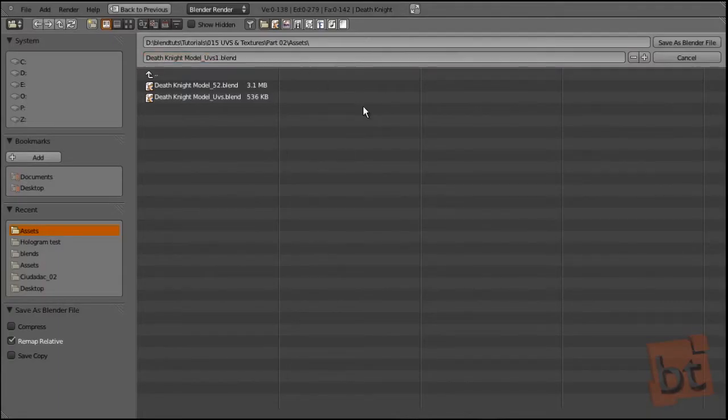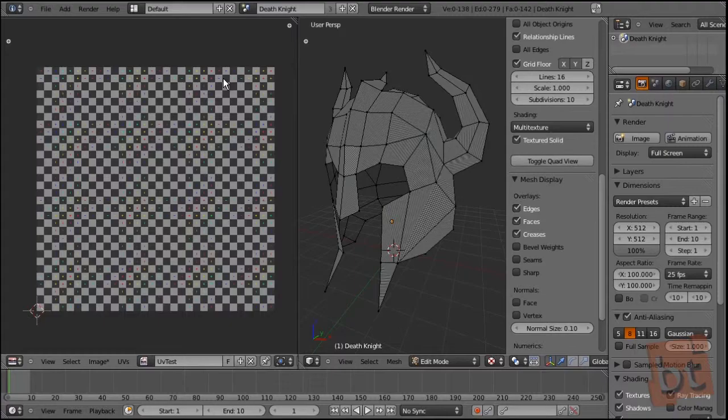Well, a little trick here for saving a file is that if you press Ctrl, Shift, and S, you will get the screen of Save As. Right here, if you press the numpad plus or minus, you will increase or decrease the version number of the file. This is quite handy.